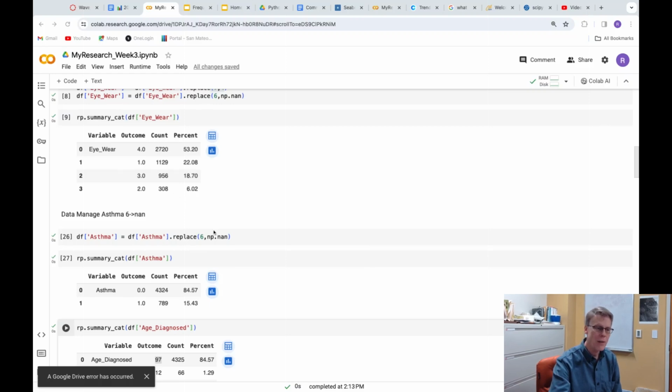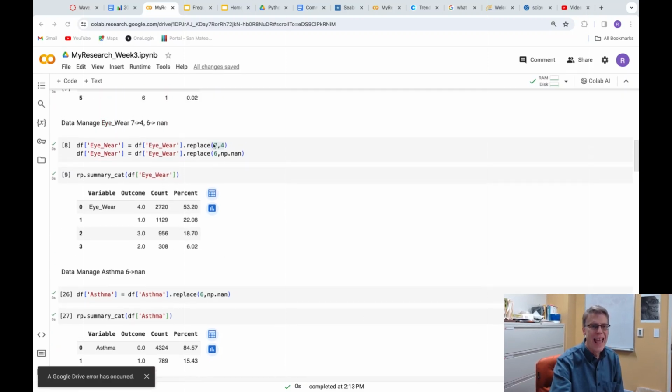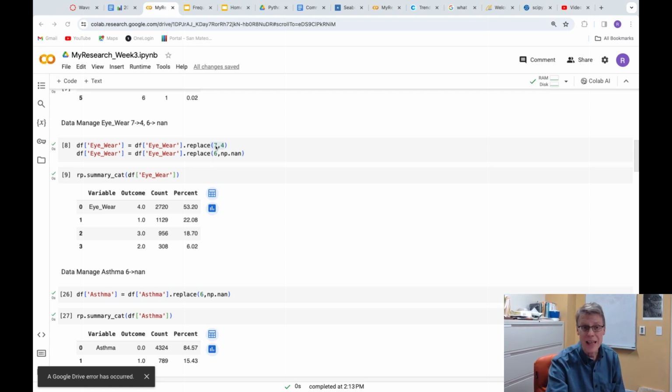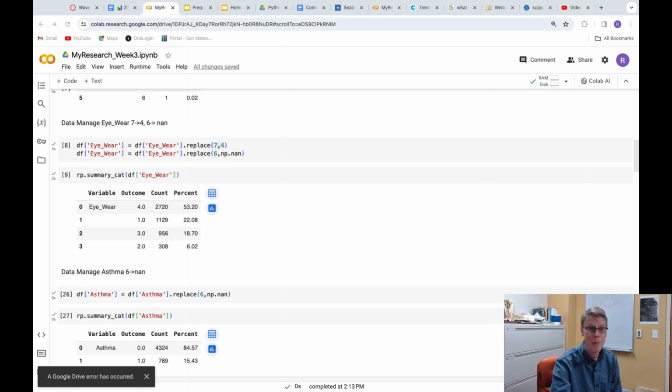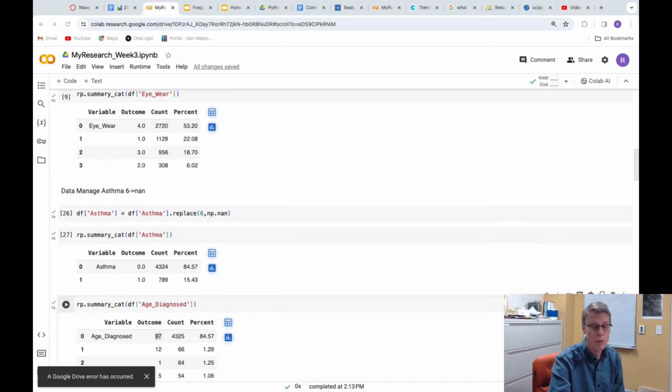All right, where we left off last time was we had data managed out any of the values in our variables that we needed to change. Either we changed them to a different value or we eliminated them completely because we didn't know enough about what was going on with that person to analyze them for that particular variable. Okay, so that's where we left off.